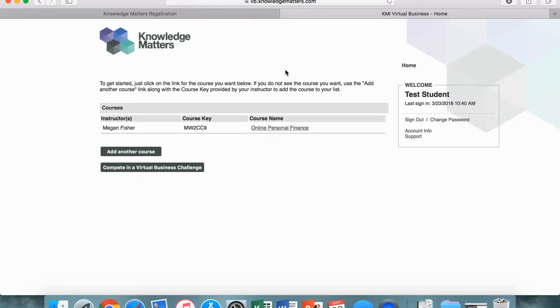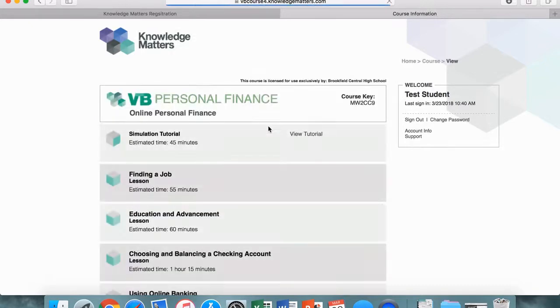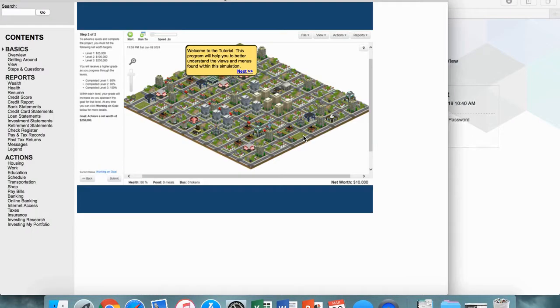Once I get signed in, I can see my course, and then it says Online Personal Finance. You want to click on that to open up the full functionality of the course. The first thing Knowledge Matters is going to ask you to do is walk through the simulation tutorial. So click View Tutorial. It'll kind of walk you through the functionality of the program. This is not a graded component, but I would highly suggest that you walk through it if you've never used Virtual Business before, as it will help you to be more successful in the rest of the assignments.